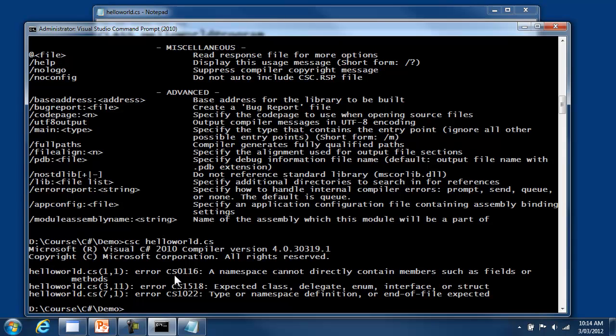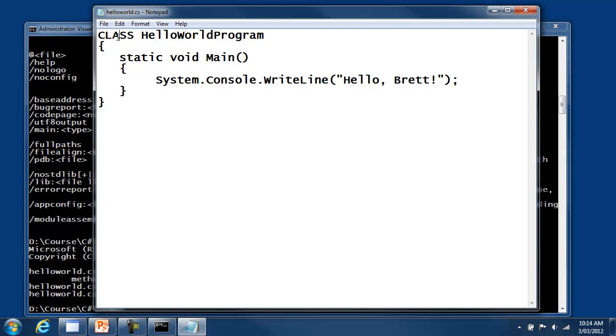It tells you an error and an error number, and then it says a namespace cannot directly contain members such as fields or methods. It's also indicating that it's expecting a class, delegate, enum or struct, and that's giving us a clue. Normally you would have to read a couple of the errors to get a clue of what's going on. In our case, it's expecting a class. So we can change that to class and save that.